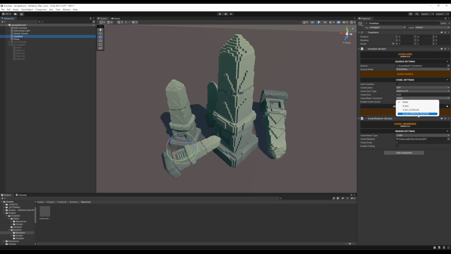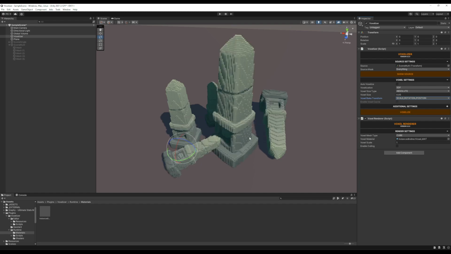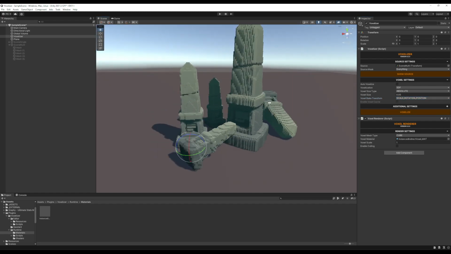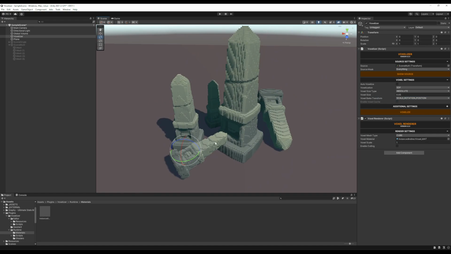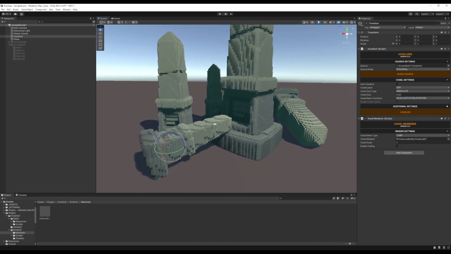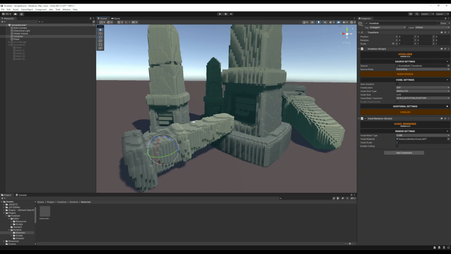Now there are other options, and I may add more of them, but these made the most sense. Let's start with the last one, scale, rotation, and position, which will basically bake all the transforms. So it will transform the mesh into the local transform coordinates and then run the voxelization. Let's just try it. And now, as you can see, it looks completely different because this mesh was rotated, scaled down, and the voxelization is now happening on that transformed mesh.